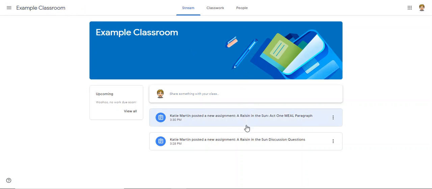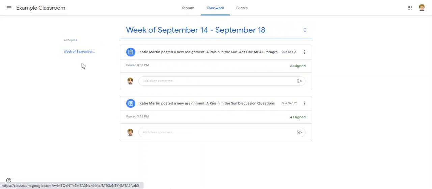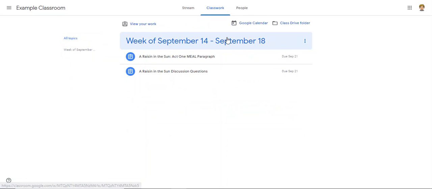You'll see that the assignments are also posted on here. Ms. Martin has posted a Raisin in the Sun Act 1 meal paragraph. She's also posted another new assignment. So when I go to classwork, here I can see topics. So topics, this is going to have labels determining what your teacher or instructor decides. So for example, this is going to be for the week of September 14th through the 18th. So this teacher has labeled them by week. Here I can click on the different topics as well. More will appear as more topics are assigned. But for the meantime, this is what the main page looks like.